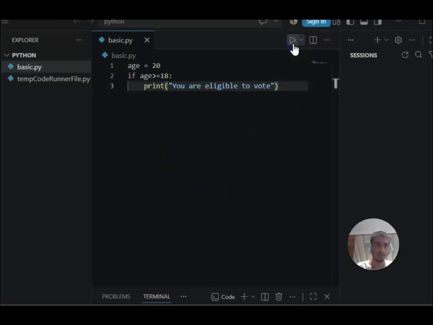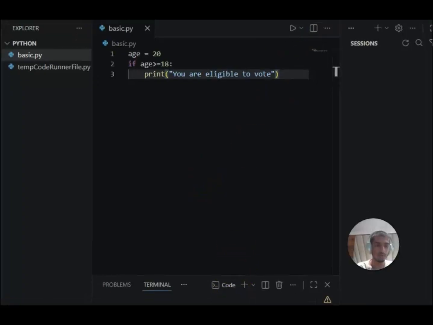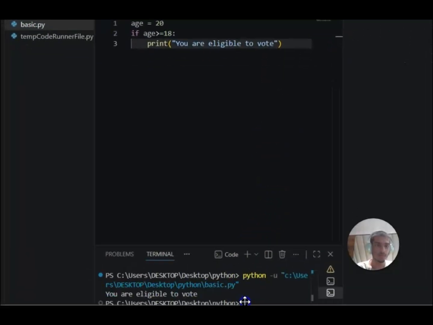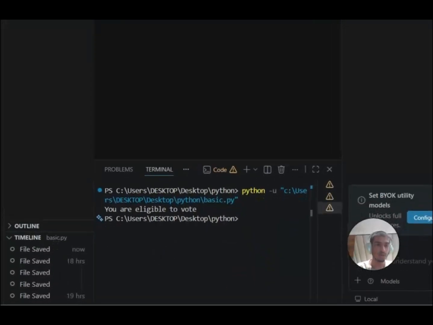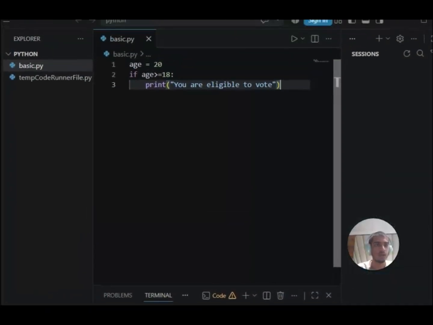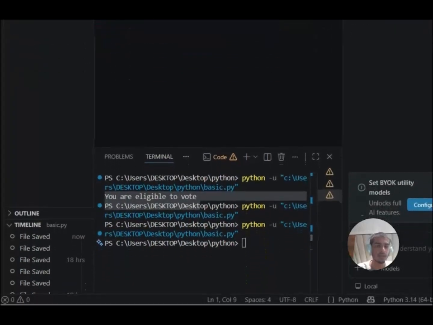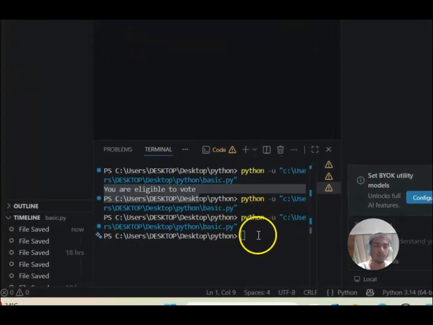Now run the code, and see the output that you are eligible to vote because age is 20. So it is greater than or equal to 18. Let's see if your age is 17. Now run the code. You can see that I ran the command twice, so you cannot see any output here.